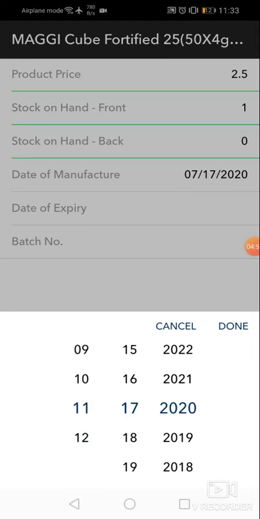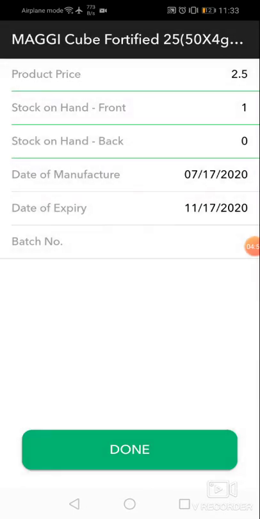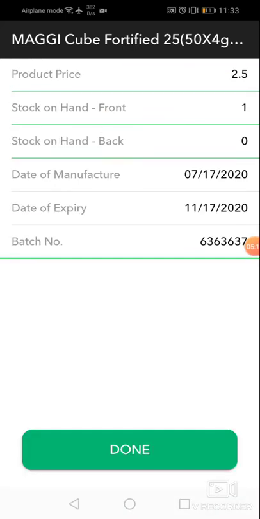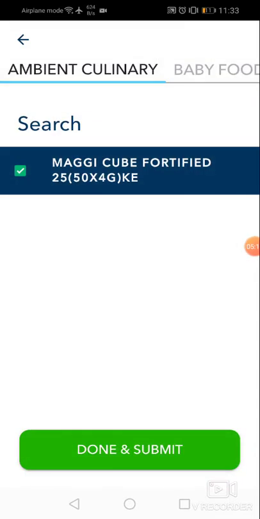17th, 2020. We'll click done. Then batch number, written in the wrapping or in the casing, you can find it. So let me assume it's this. So once you're done, always ensure you click done, because if you don't and go back, your information won't be saved. So I'll click done.